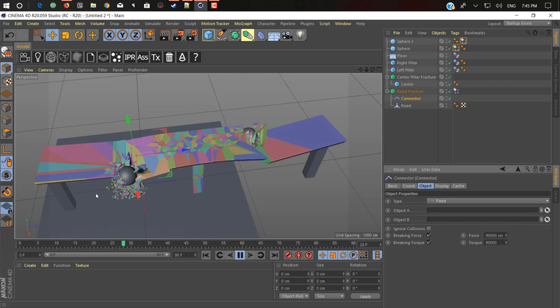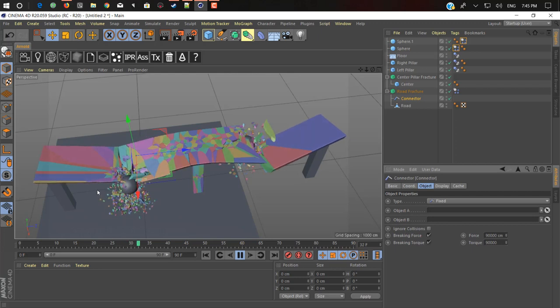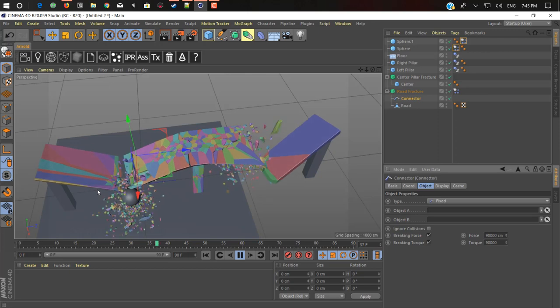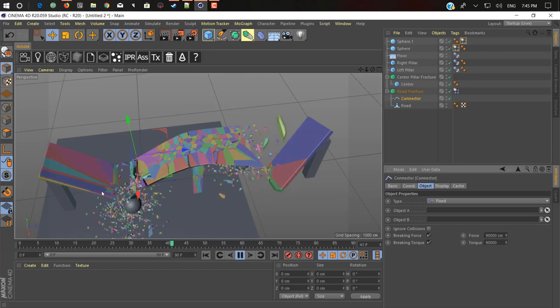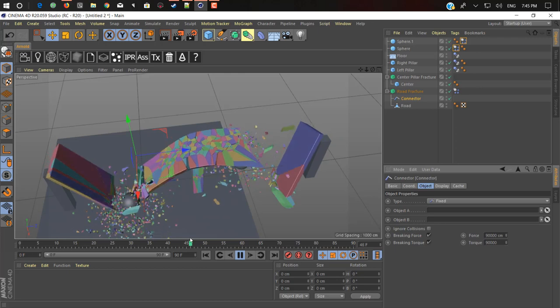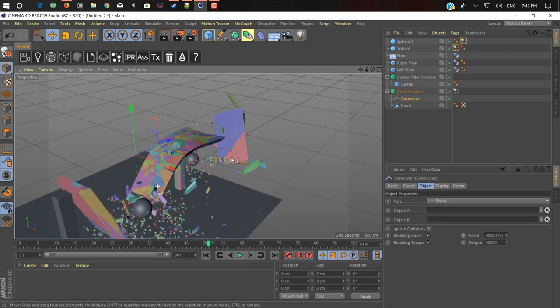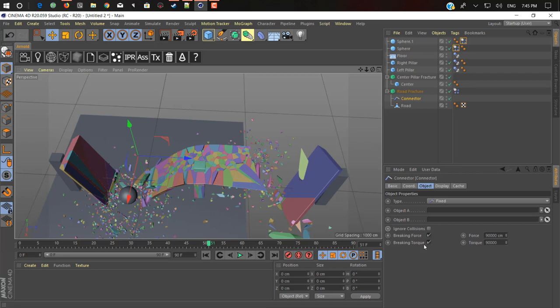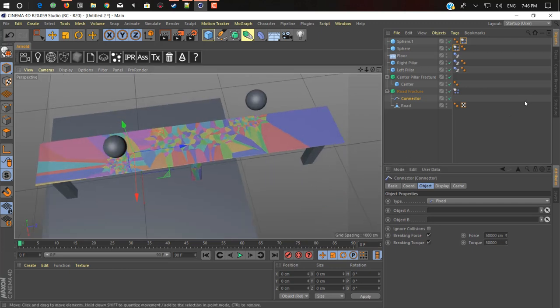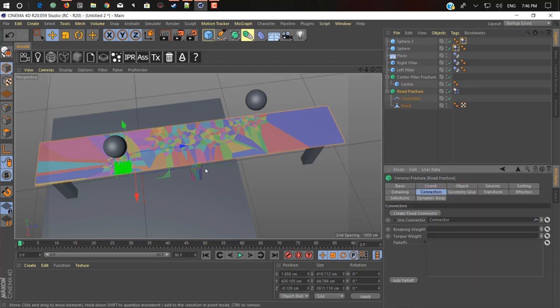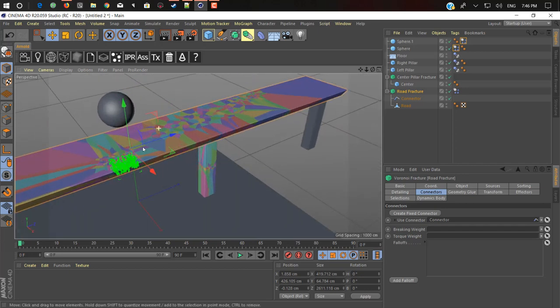There we go. It looks more flexible. Yeah, as you can see here, it starts looking great, but we don't want this one like that. So what we can do, just change the top value, 50,000 and 50,000, and here we go. So that's the main thing you want to know, how to break these objects.